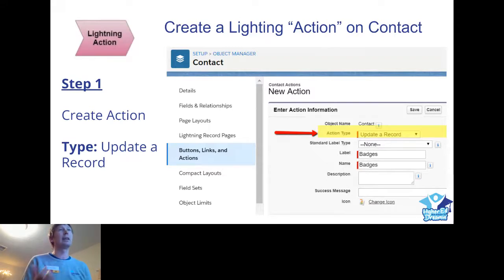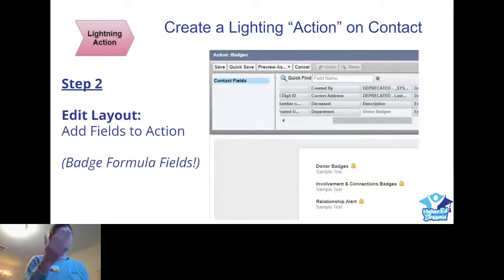But I have a little hack that I've done where I create a lightning action with a type of updating a record and label it badges, and my page layout for that is just these formula fields. So actually not even updating the record, I'm just updating that page layout. So that's kind of a fun way to utilize this. Here's just a screenshot showing how I'm adding those fields on there. In this case, I have multiple fields I'm putting onto the page layout.